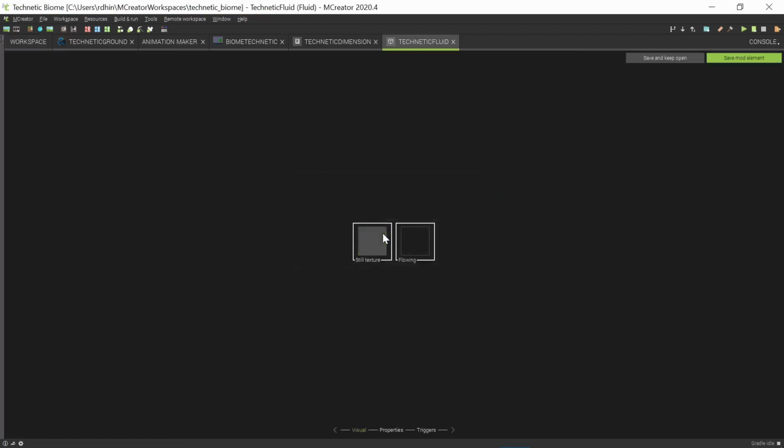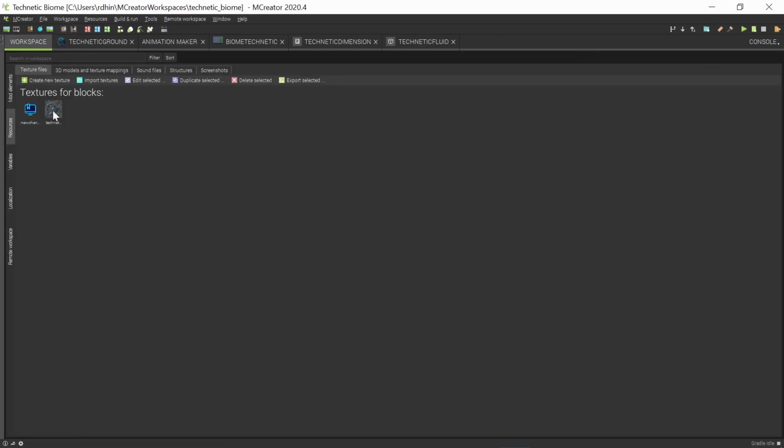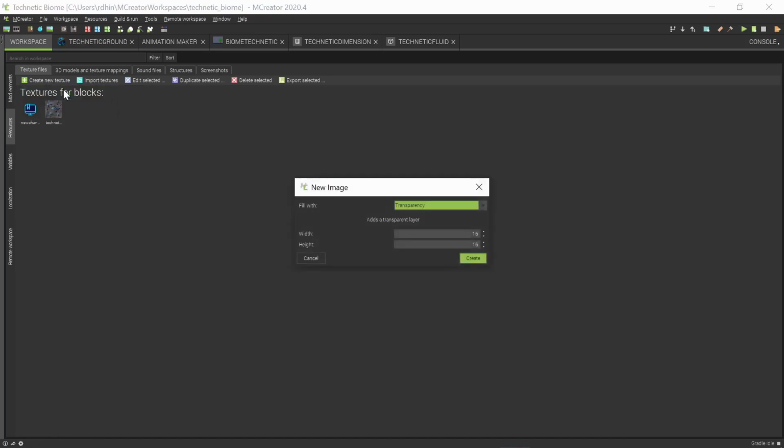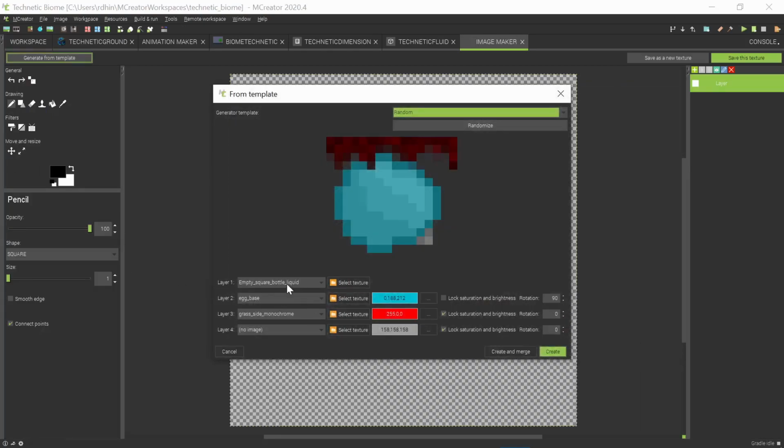So for the still texture, we have to create two different textures. So I guess what we can do is head over to resources and create a fresh texture. Let's see, we can go to generate from template. Let's see if they have water. Okay, let's go all the way to the bottom. Let's see if they have something resembling water.